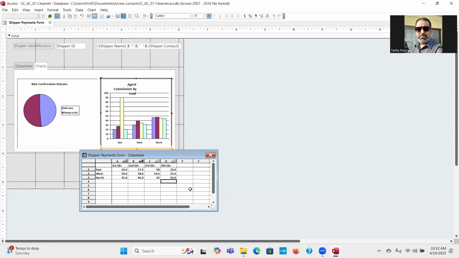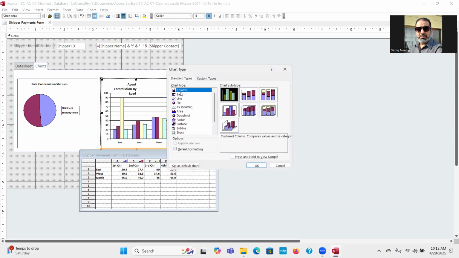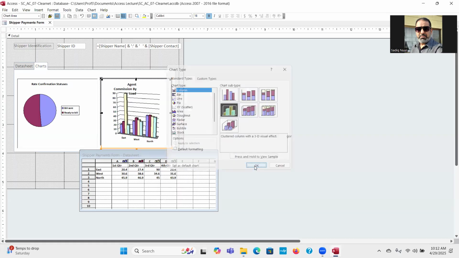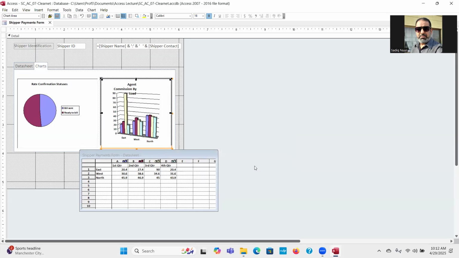Perfect. All right. So if you want to change the chart, do right click. So be sure to right click, and then the chart type, and then different kinds of column chart. We will select this one here, and then we will click OK.